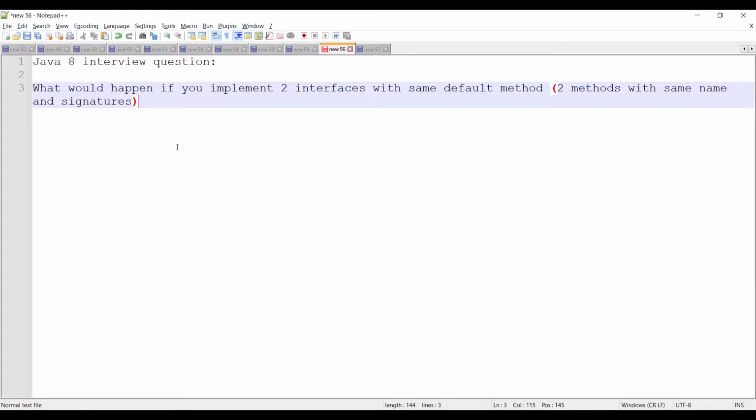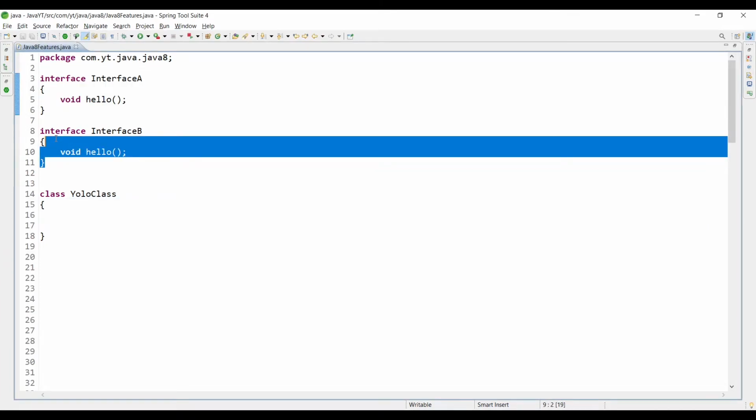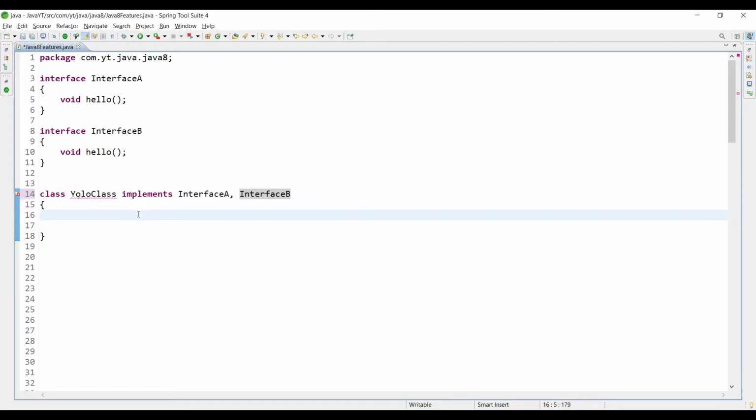So let's discuss this problem. What would happen if you implement two different interfaces but which has the same default method into a class? Let's say you have two interfaces, interface A and interface B, and if you want to implement both the interfaces into your class, YOLO class, you would do something like that. But since both of these interfaces have some abstract methods, then you need to override those methods and write your own implementation in your own class.